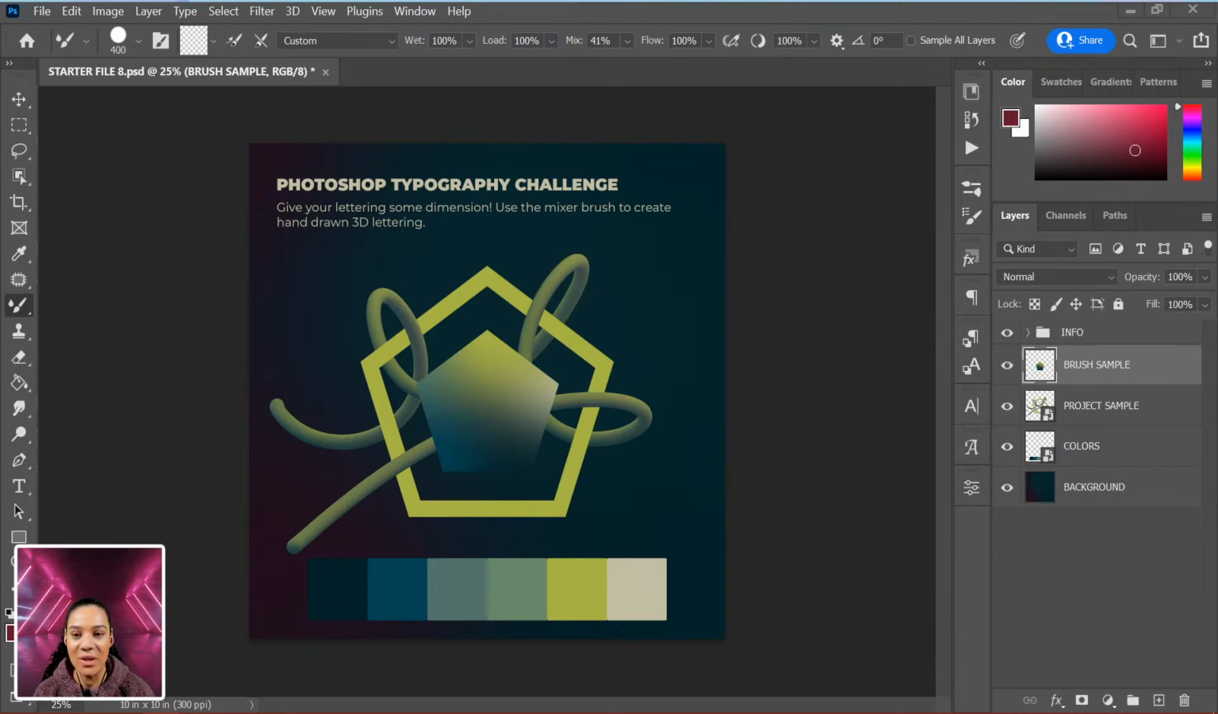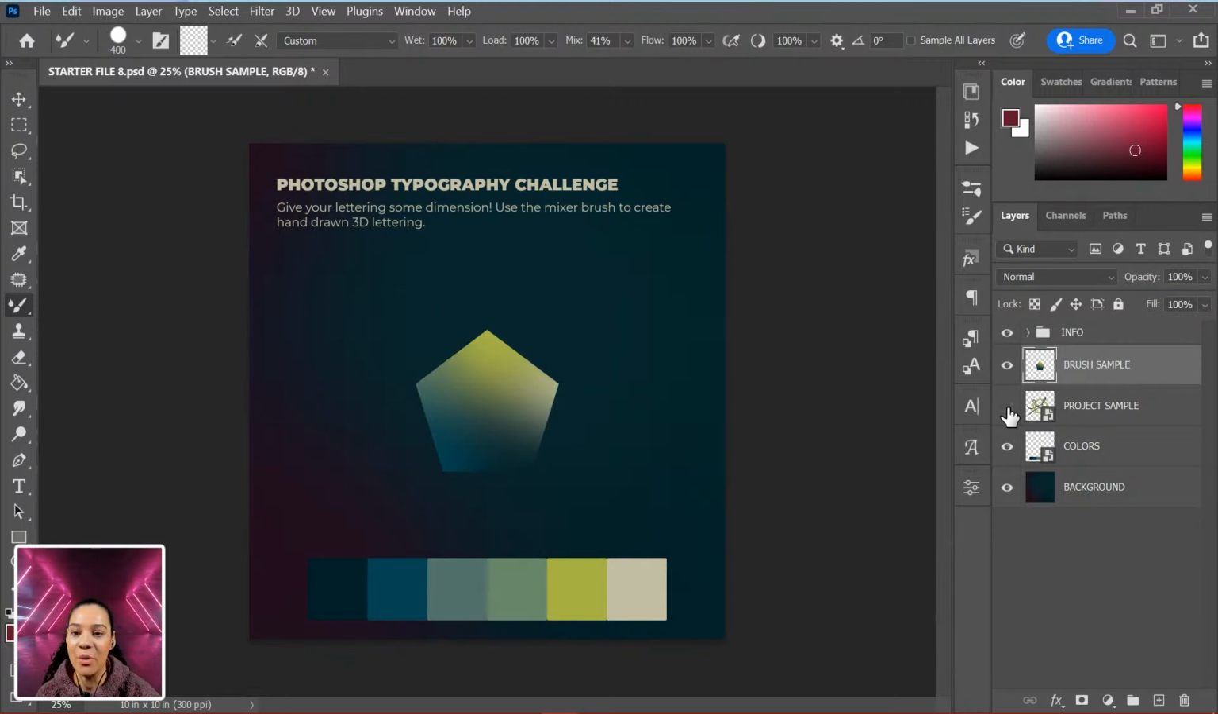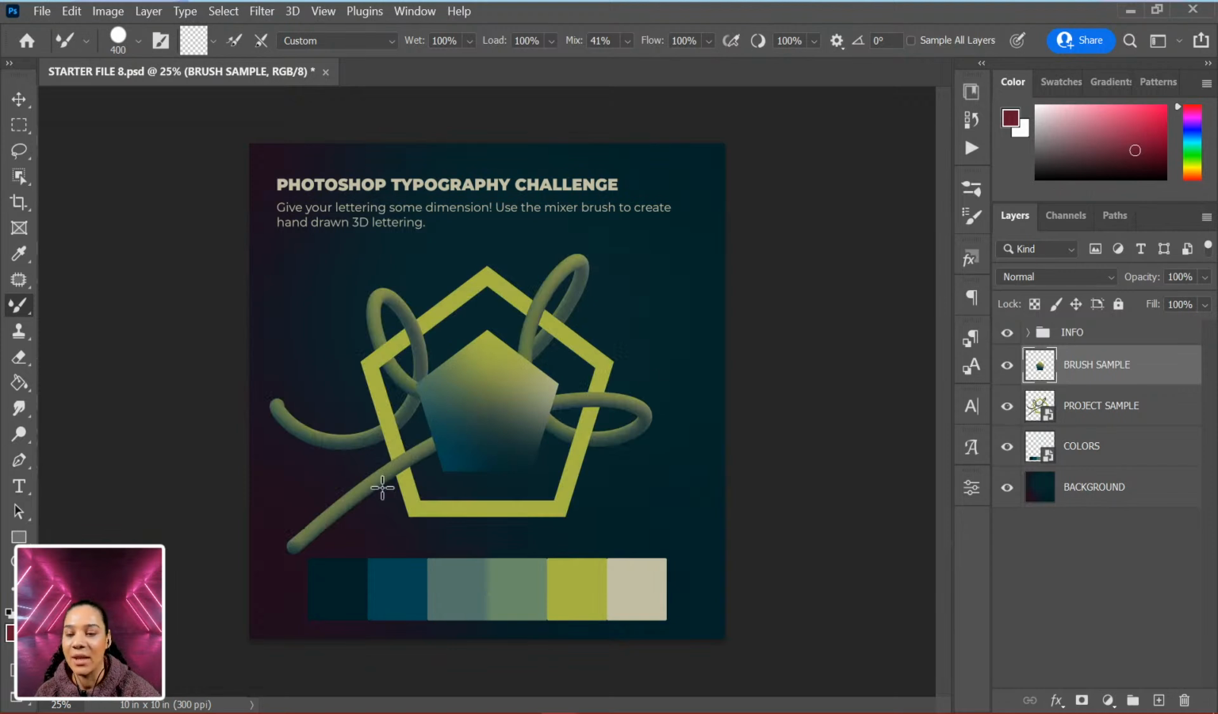So what are we going to be doing today? There's a lot of cool elements in this challenge starter file. You can see we've got something here called the brush sample, which is this nice little polygon of color. We've got a sample of the shape here with a really interesting kind of 3D brush swipe going through it, which is a lot of what we're going to be getting into today.